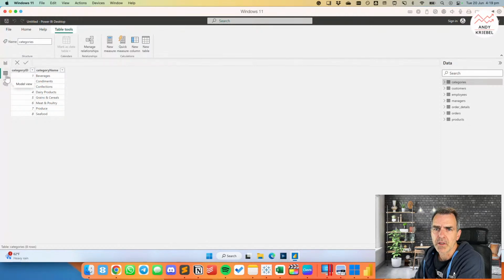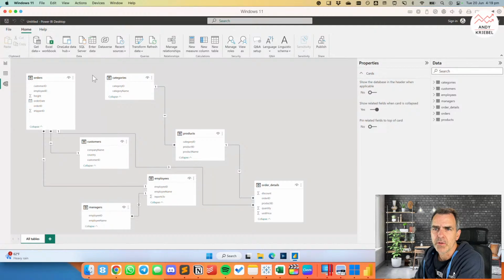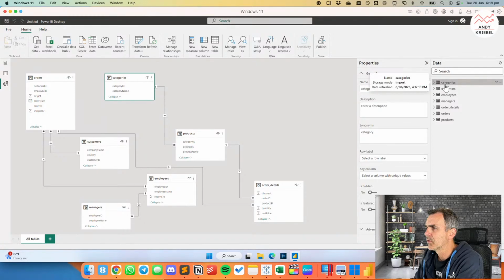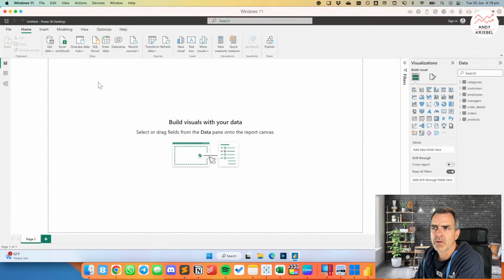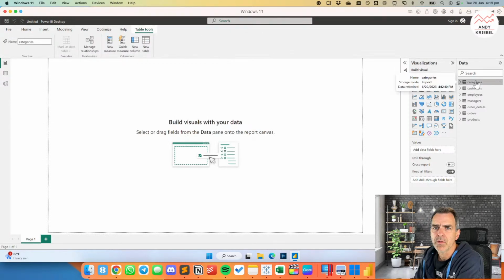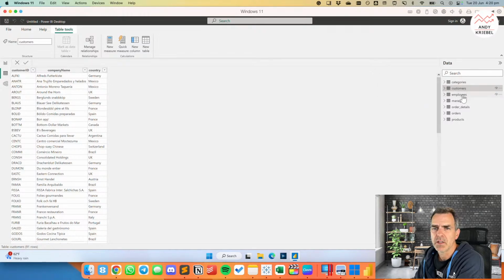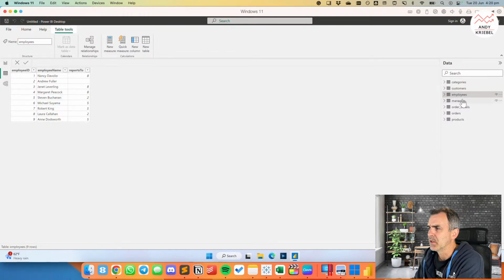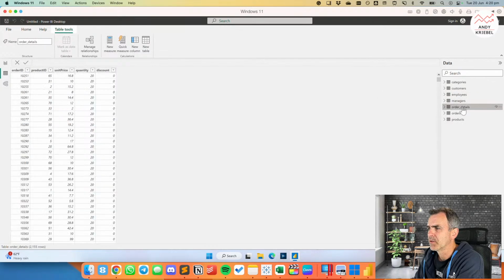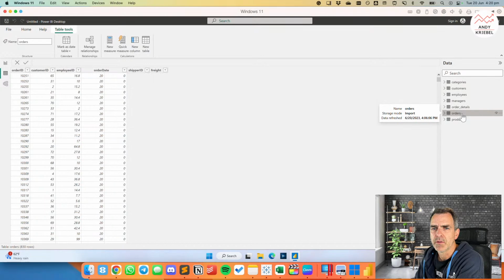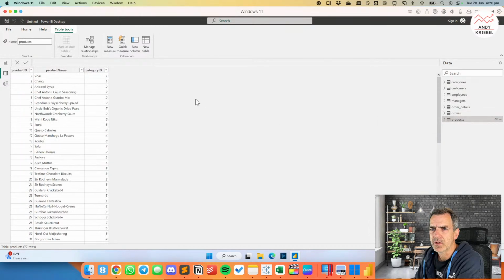I can now go back to my report view. All tables, okay. All right, so I think I'm good there. So let me just close this window then. Okay, so if I now pick this table, so the category table, I just have those two, customer ID, employee ID, manager, order details, orders, and products. Okay, so I think I'm okay.